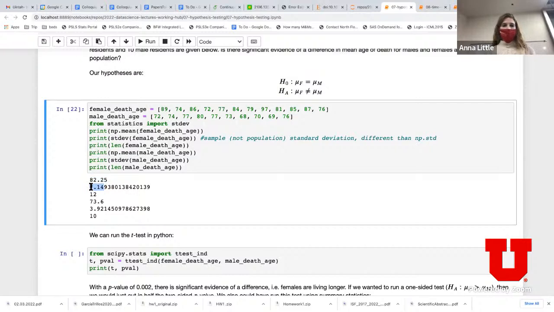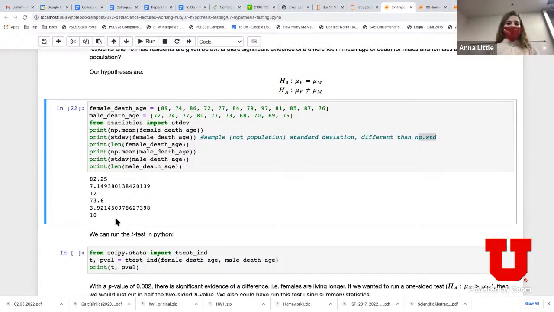Here I imported stdev so I could compute a sample standard deviation, which is just slightly different than np.std, which is a population standard deviation. Don't worry about that. And then how many data points do we have? That's a sample size of 12. The mean for the males was 73.6, standard deviation 3.9, sample size of 10. So those are the summary statistics that you need to run the test. That's all you need to do.